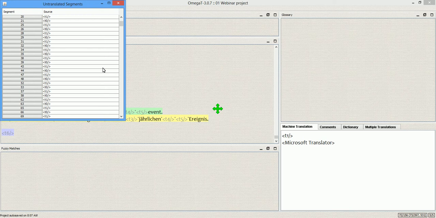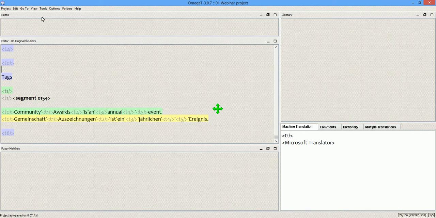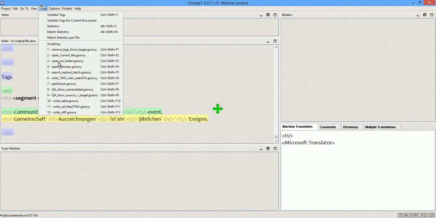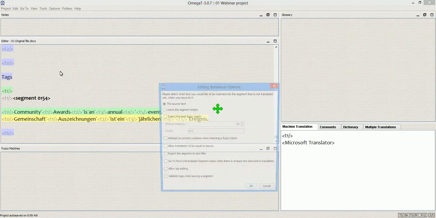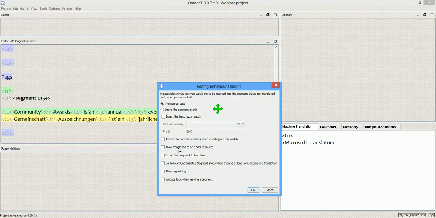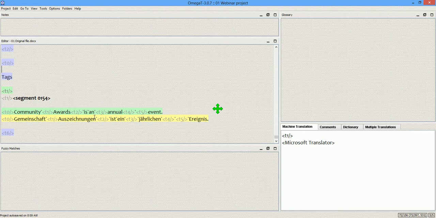So you want to make sure that there are no such cases in your translation before creating translated documents. And the second script has very similar functionality. It finds the segments where the source is equal to target. And normally you want to use it if you work with this option enabled, allow translation to be equal to source.